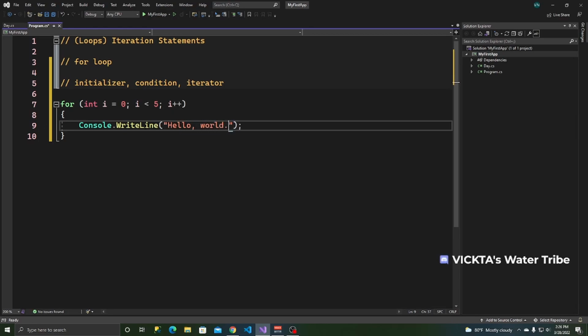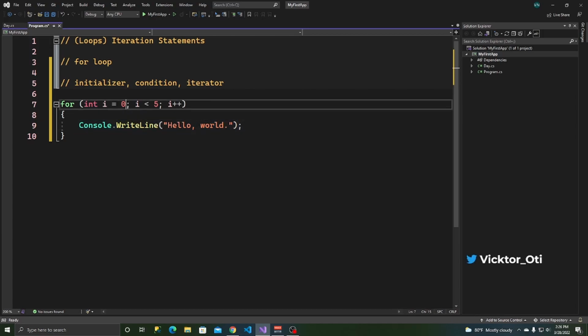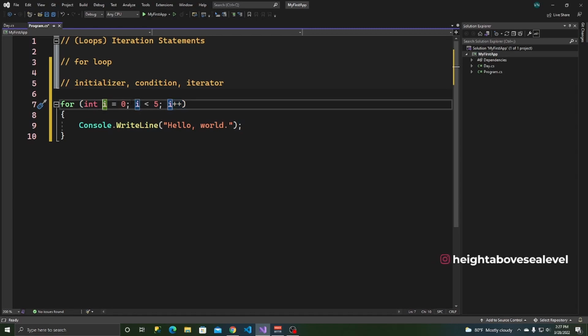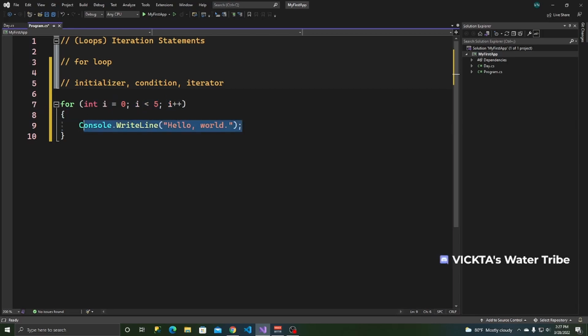Hello world. Now, this is going to write on the console 5 times because we start at i is equal to 0. Is i less than 5? Yes. Write on the console, hello world, and then add 1 to i. So i now is equal to 1. Is 1 less than 5? Yes. Write this on the console again, execute this line of code again. Then I add 1, i is now 2. Less than 5? Yes. Execute. Add 1 again, i is now 3. Is 3 less than 5? Yes. Execute. And so on and so forth.